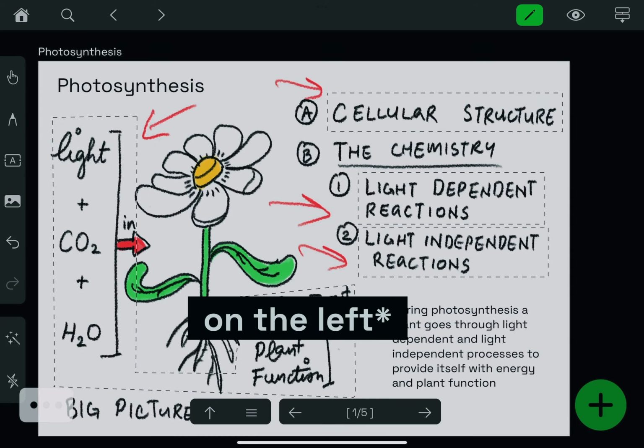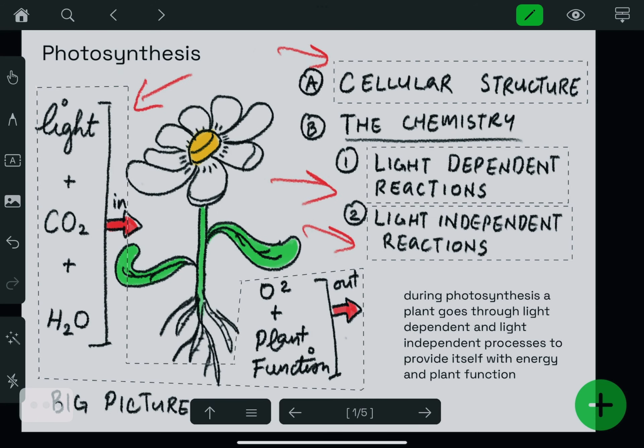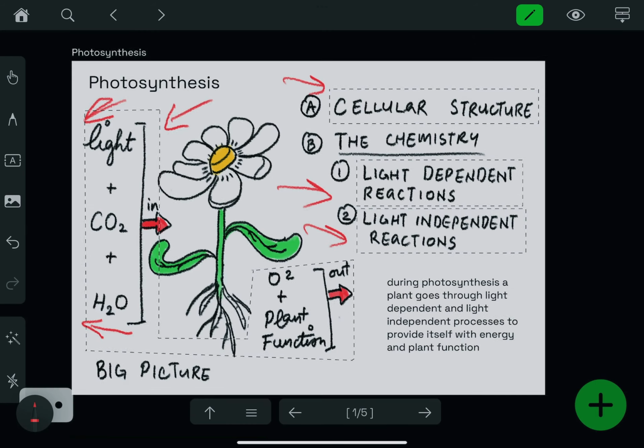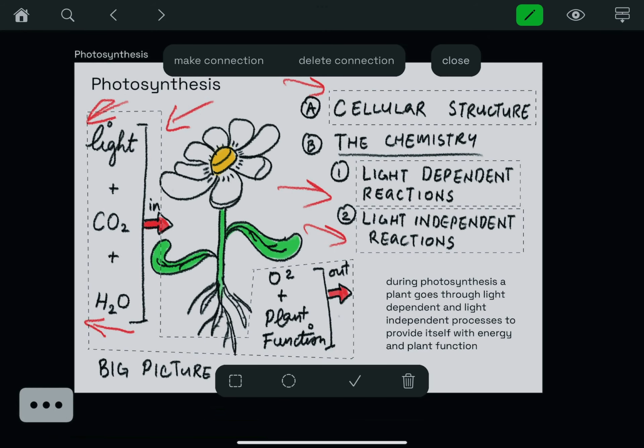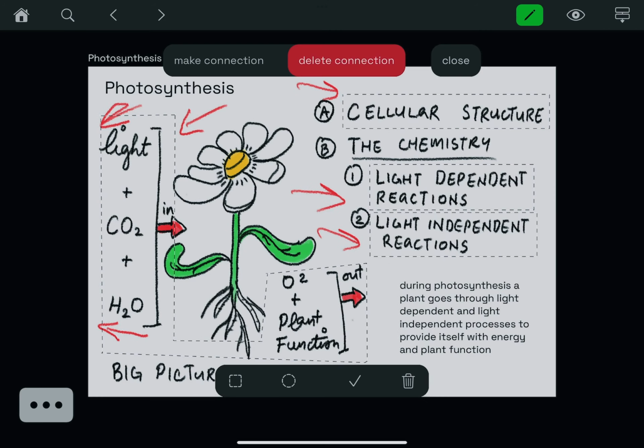So on the right over here, you have all of your classic tools for note taking. These are all your classic tools, the pen, inserting images. But this magic wand button right here is what's special. When I click on that, it opens up the connection editing menu. And I'm actually going to delete the light independent reaction connection because I haven't written anything in there. So I can delete that.